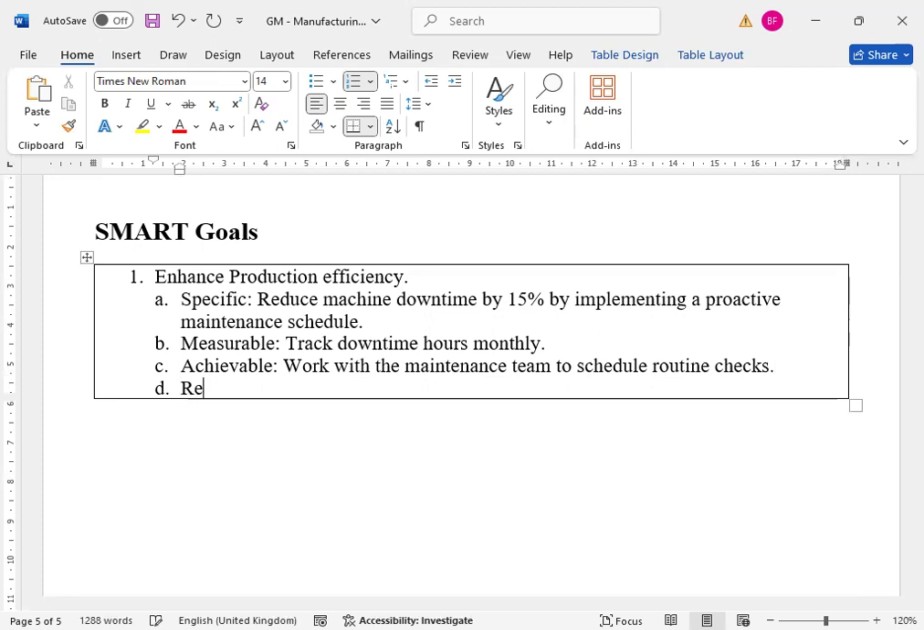The fourth one would be the R, relevant. Is it relevant to the specific objective? I would say reducing downtime increases productivity and profitability.